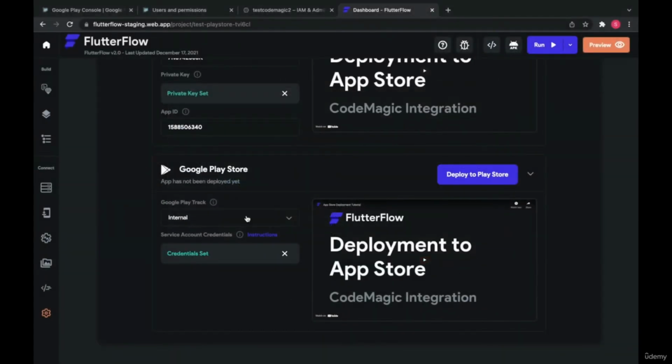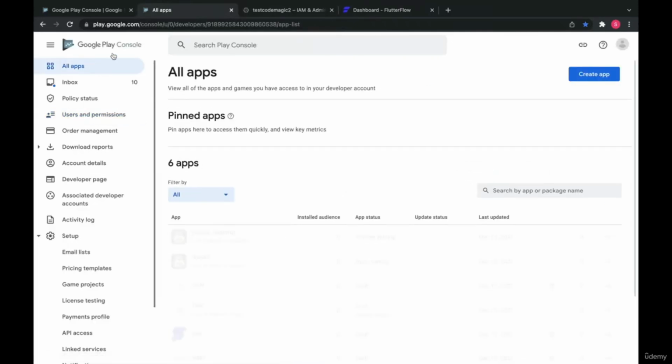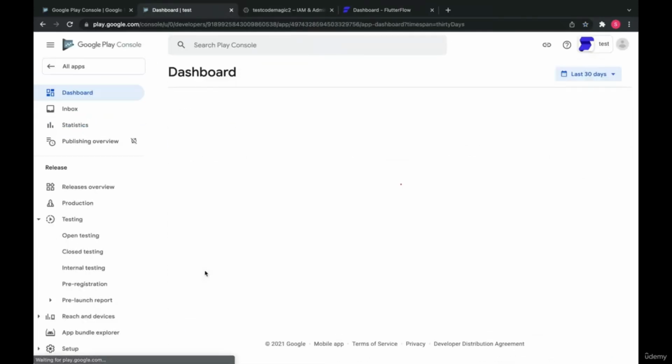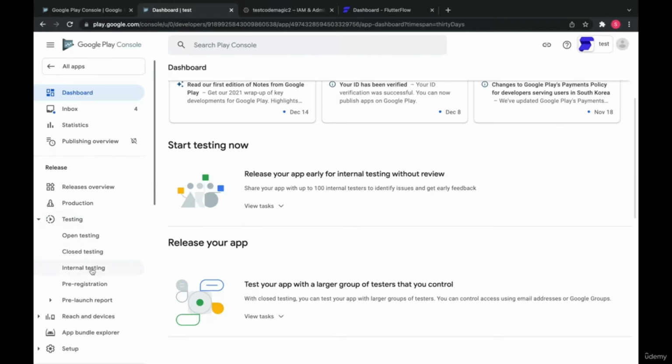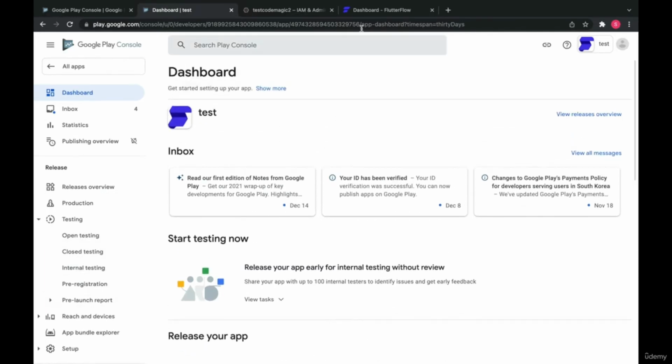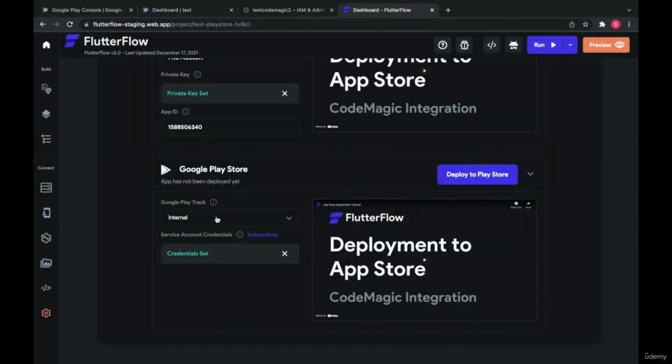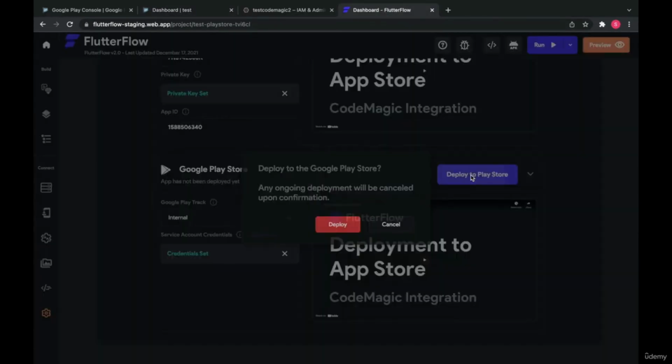And we're going to choose a play track. So these are just different testing tracks. We're going to start with internal because that's what we're going to do first over here, but basically this is internal testing, and then closed is alpha, open is beta, and then you go to production. So we're going to start with internal, and we're going to click deploy to Play Store.